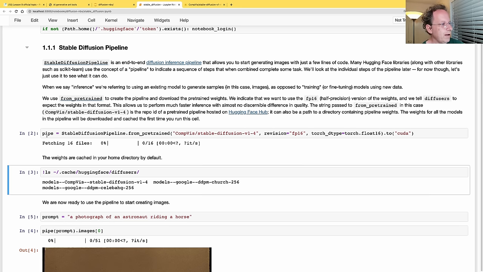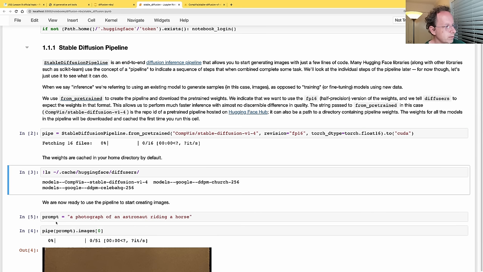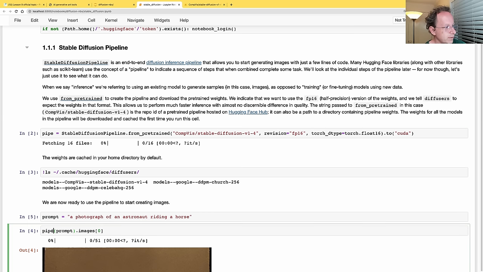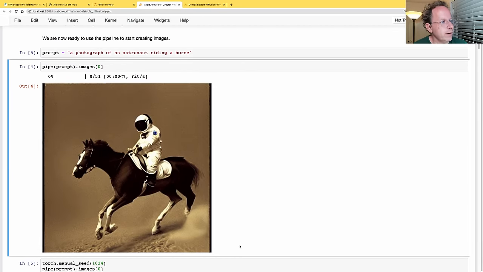So now that we have a pipeline called pipe, we can treat it as if it's a function, which is pretty common for PyTorch stuff and Fast.ai stuff. You should be very familiar with this, hopefully. And you can pass it a prompt, which is just some text. And that's going to return some images. Since we're only passing one prompt, it's going to return one image. So we'll just index into .images. And when we run it, it takes maybe 30 seconds or so, and returns a photograph of an astronaut riding a horse.